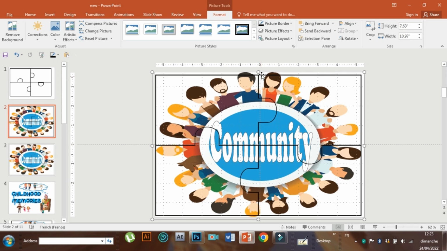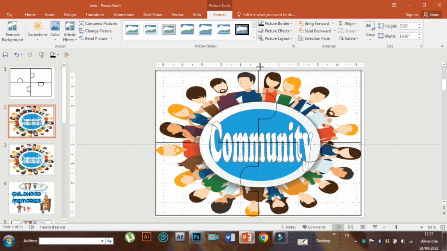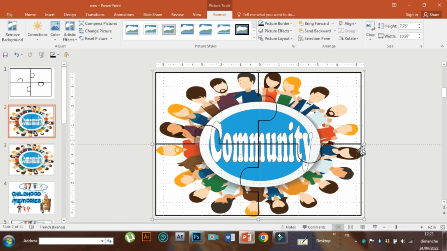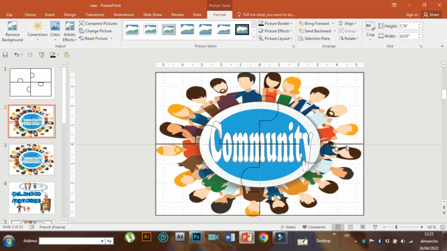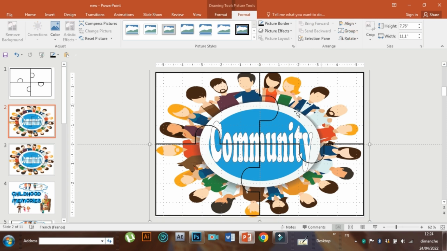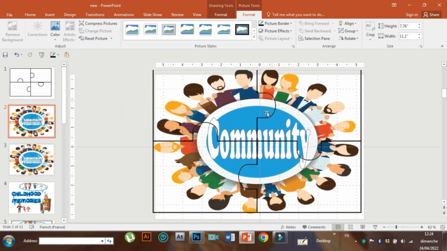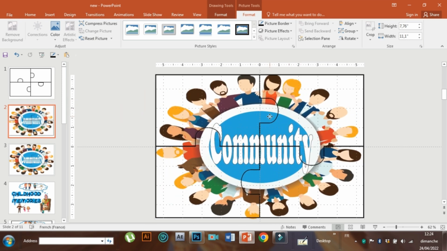Great. Okay. All right. So this is the puzzle. You can click on Control A, then you group. It means it will be just one picture. Look, okay, it will be one picture.